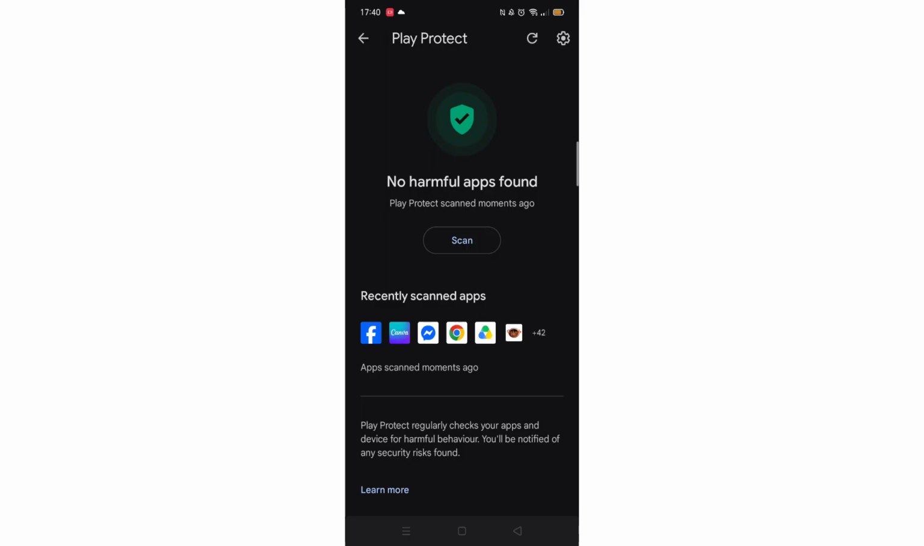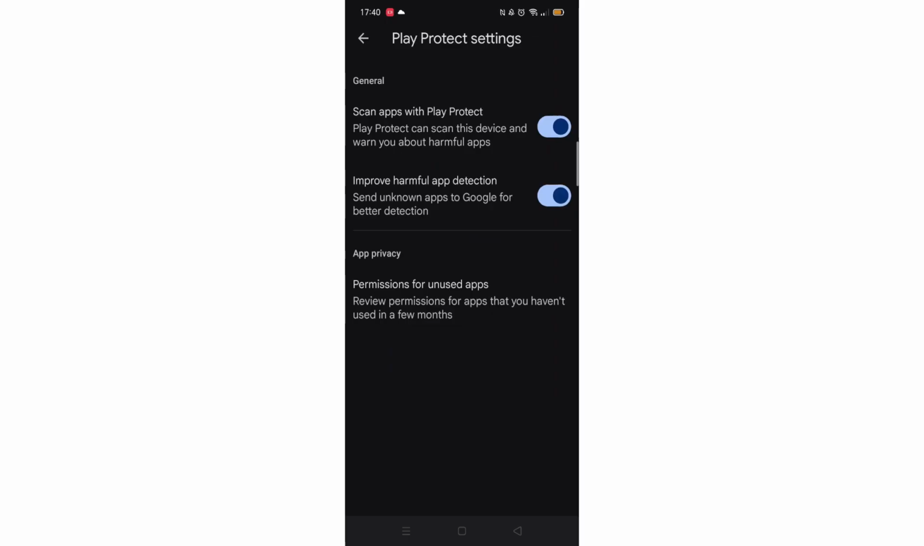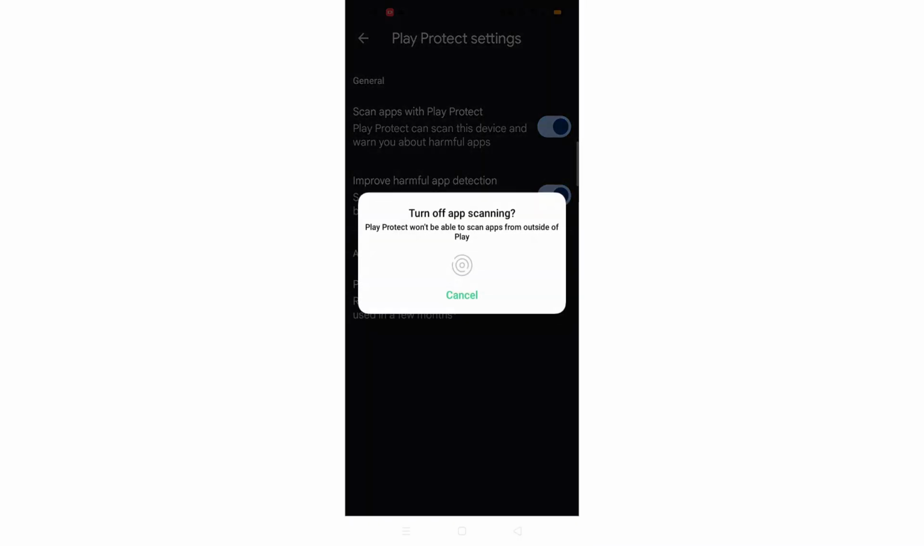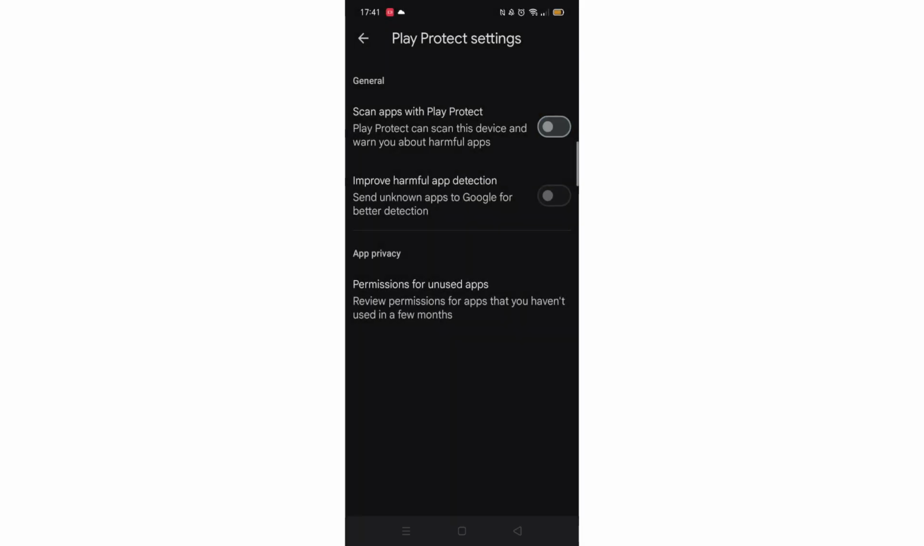gear icon in the top right corner and then toggle off where it says Scan Apps with Play Protect. You'll then be asked whether you want to pause it or completely turn it off. Select Turn Off. You'll then be asked for a password to confirm this decision, and there, as you can see, both the Play Protect settings are now turned off.